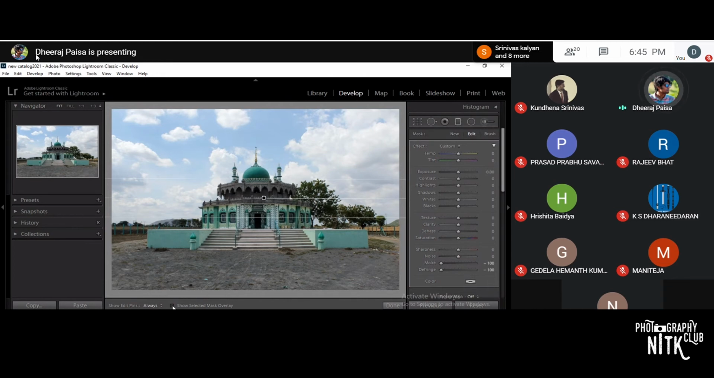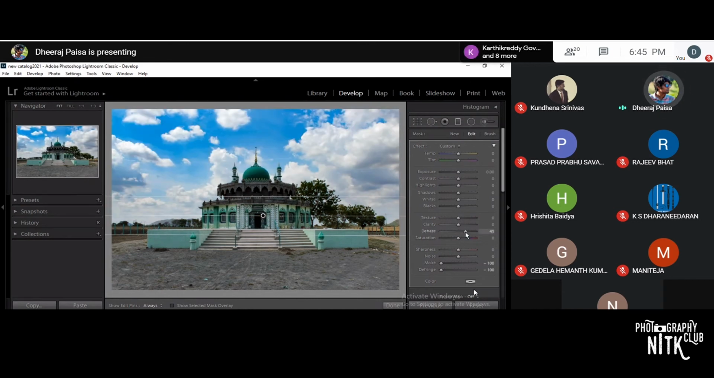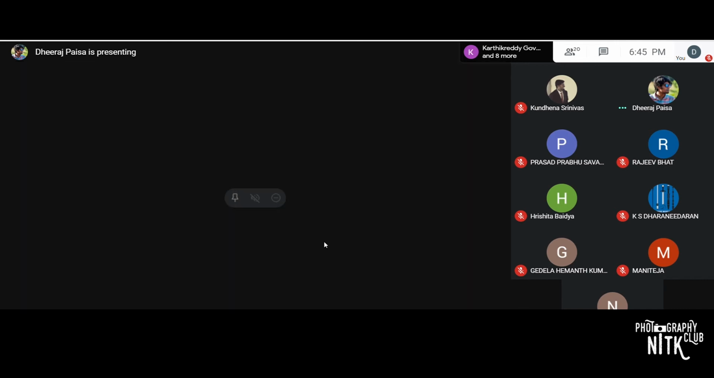Let's check the show selected mask overlay. Here I'm applying the filter over the sky. So I can add some dehaze to it. Dehaze always helps us to make the sky look dramatic.